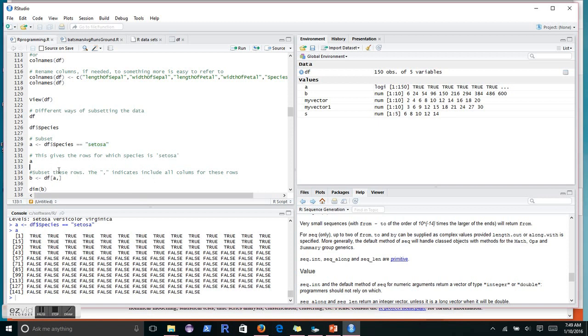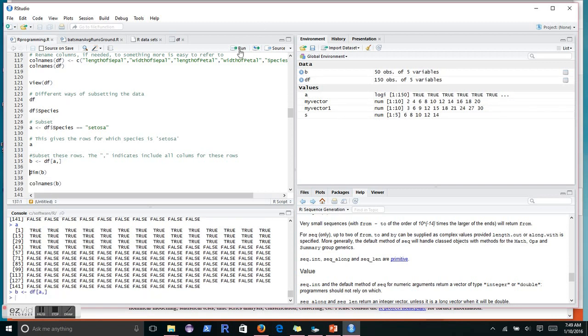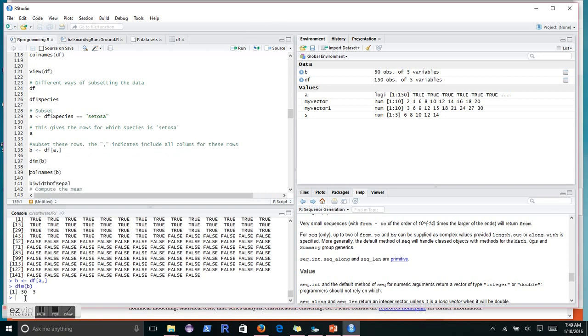Now what I can do is subset the data frame, that is choose all the rows for which it is true, but I'll pick all the columns. So when I do this, I assign it to another data frame called B, and now I look at the dimension of B. So it says it is 50 rows and 5 columns. So I've chosen all rows which have Setosa as species and have subsetted the data frame.